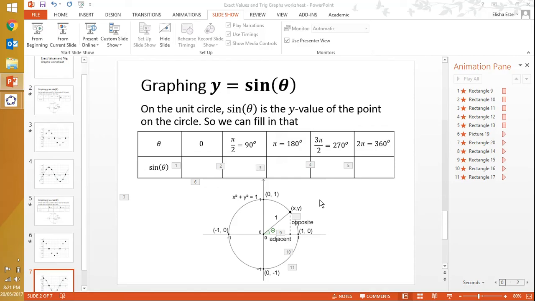Okay, so have a go at filling in those sheets, and we'll do another little video for the key features of these graphs.